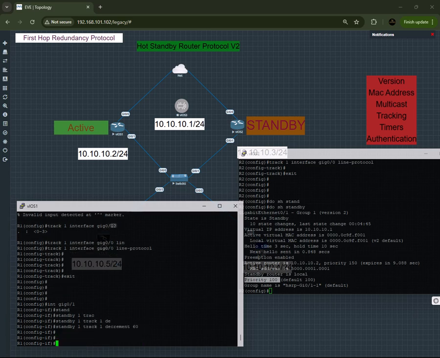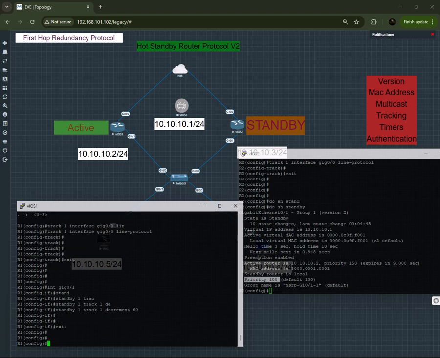Okay, we have configured the tracking on that interface. Now let's see what happens if we shut it down. We're going to shut down that interface alone, leave this interface running, and see what happens after that. So let me verify this. Show standby first.